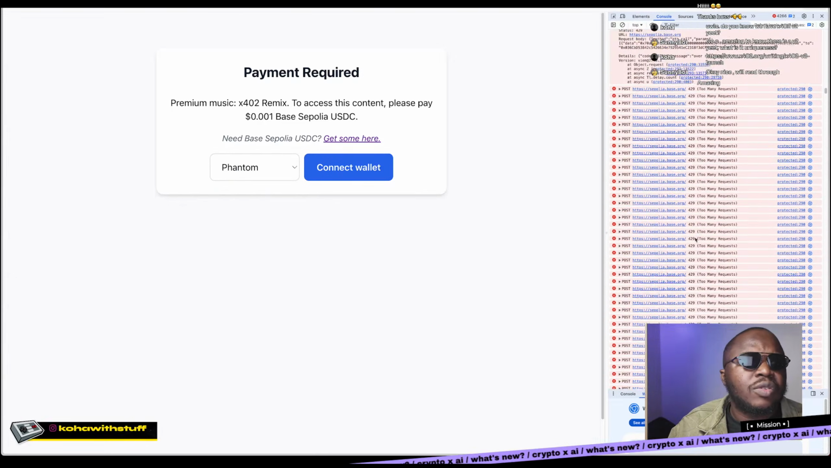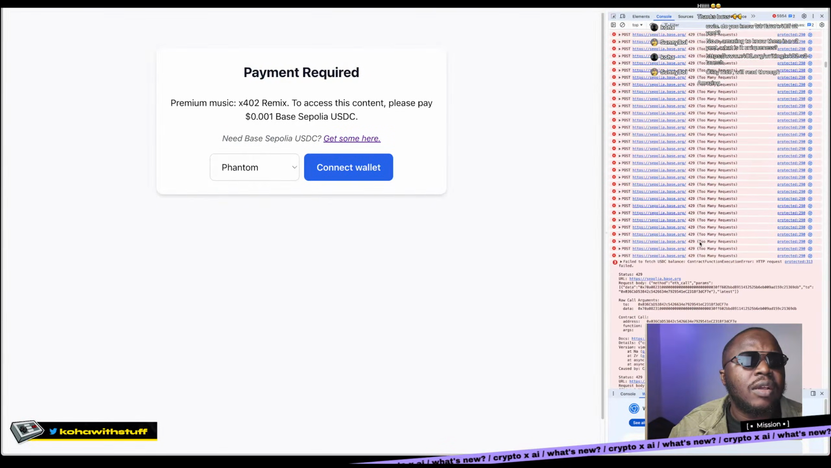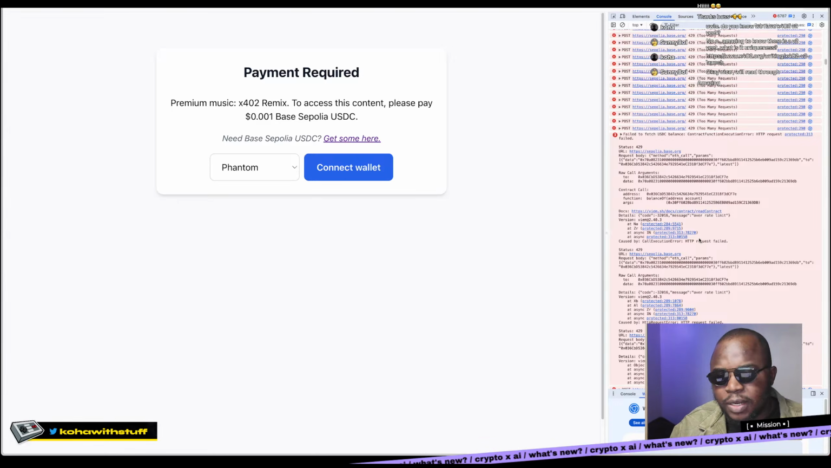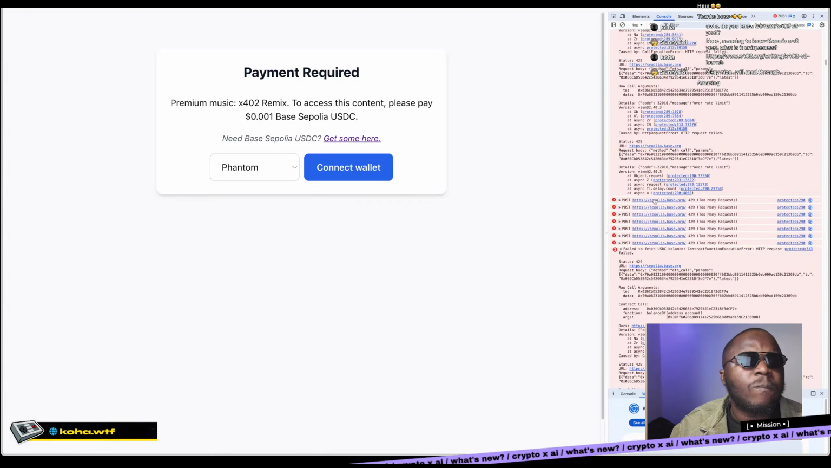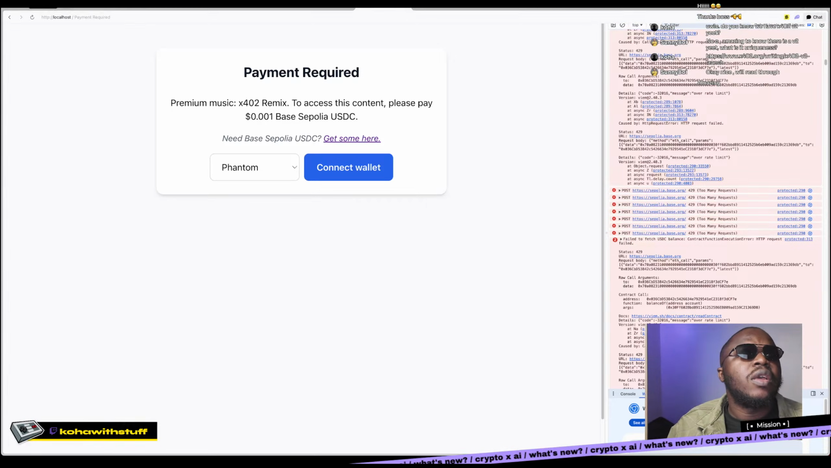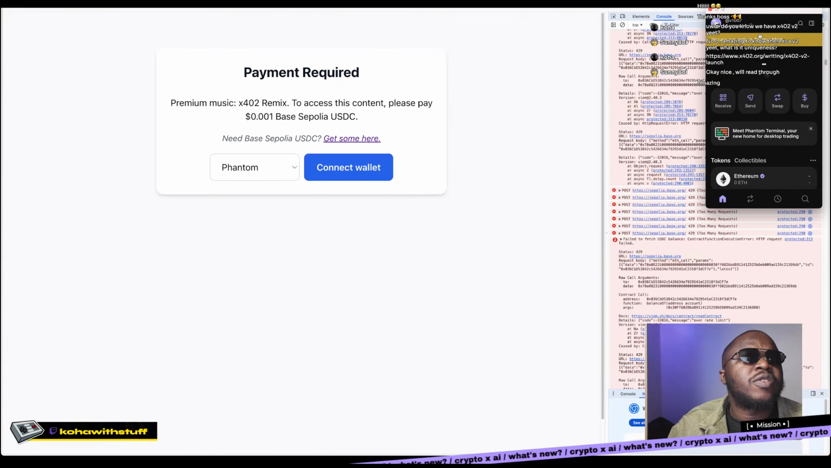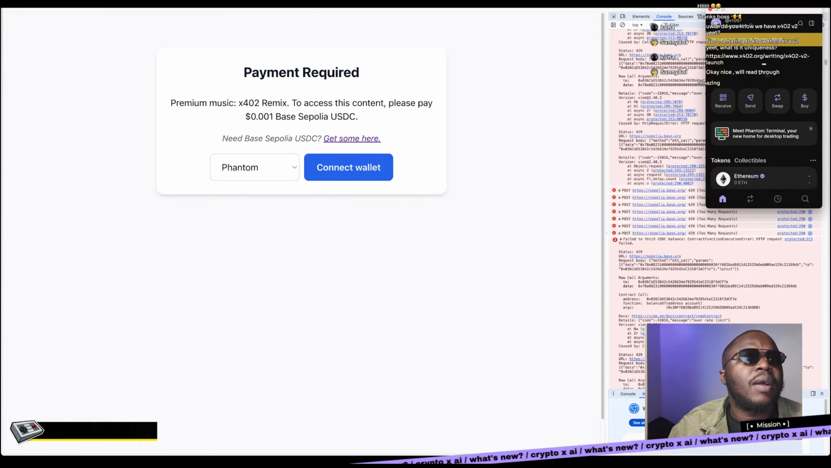Let's disconnect and go through them, right? I don't know why that keeps happening, but it doesn't happen when I use MetaMask, by the way. So that's something to note. What I'm thinking is that for some reason I'm not on Base in Phantom right here.